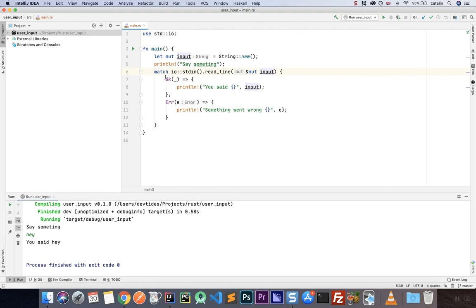Now, here, if we get an OK, we're not really interested in the variable that this gives us. We're simply interested to print out the string "you said," and inside the string, we're going to pass the value of the input variable. Okay, if we get an error, we do the same. We print out a string with an error message here. Okay, so that's what the program does. Okay, we're going to read something, but we have an error handling system as well. This is kind of built in to Rust.